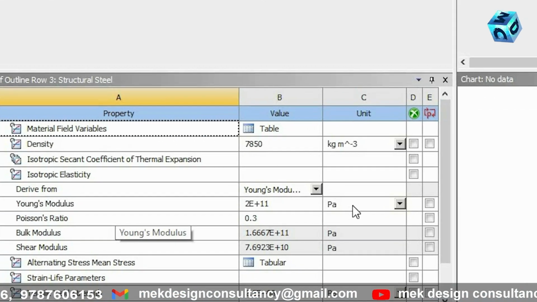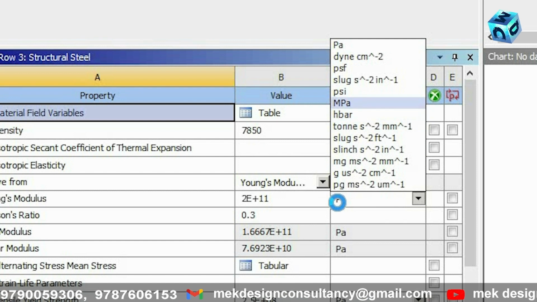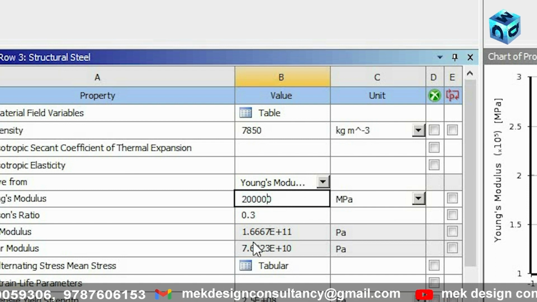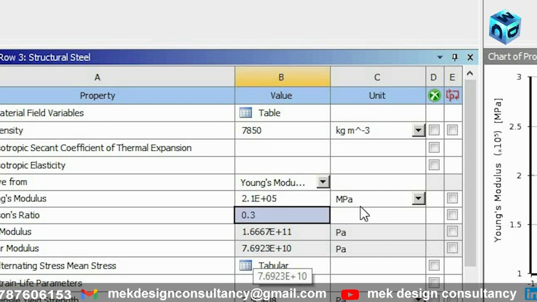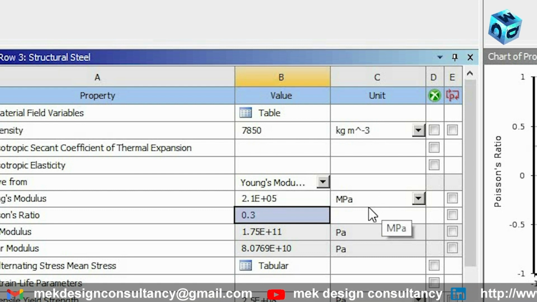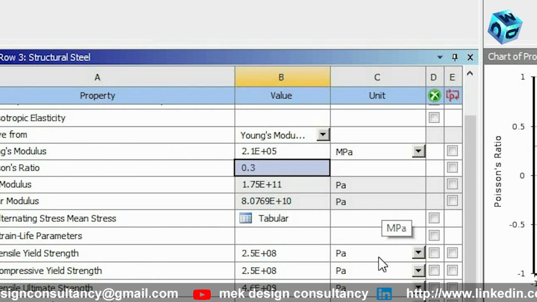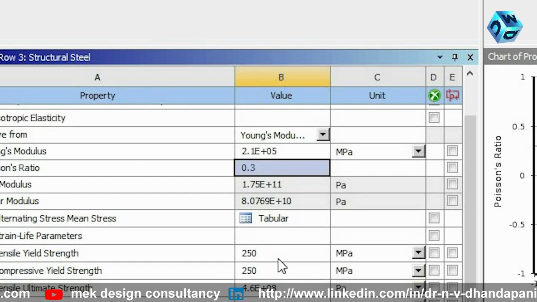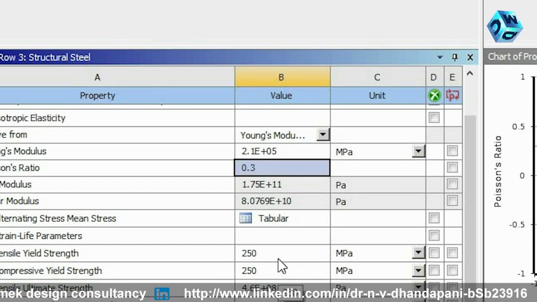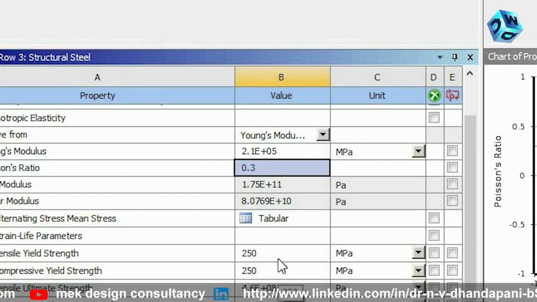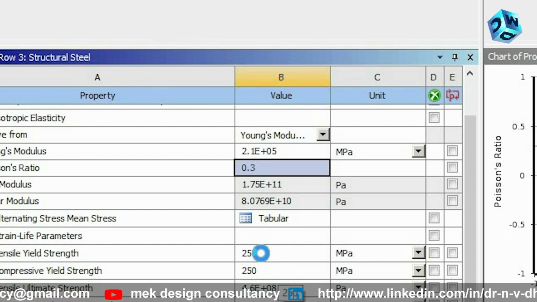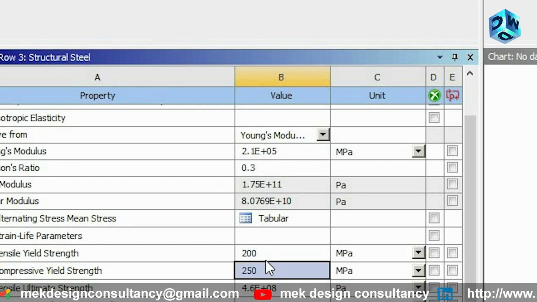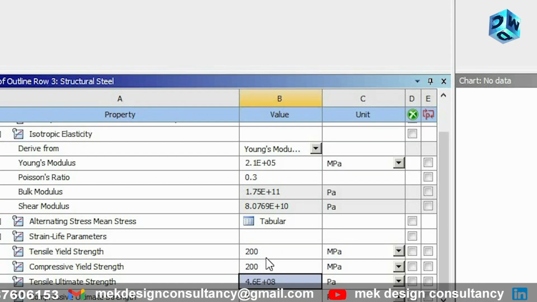The default static structural material was selected, and here we have to see the basic properties. Mainly we should consider Young's modulus. In terms of Pascal, we can make it megapascal. So the Young's modulus value is around 2.1 e power 5, and Poisson's ratio 0.3. The yield strength of the material has a default value of 250, but we are going to consider the material C07. In that C07 material, yield strength is 200 Newton per millimeter squared or 200 megapascal. So here also 200 megapascal we have to take.